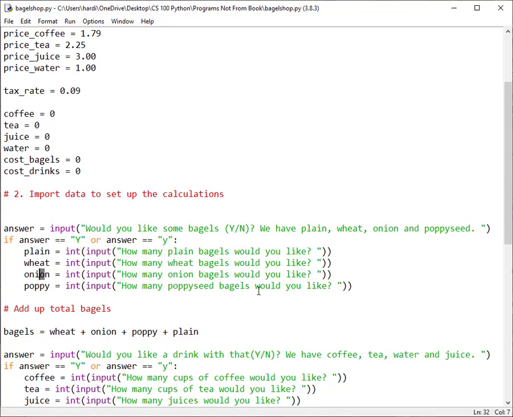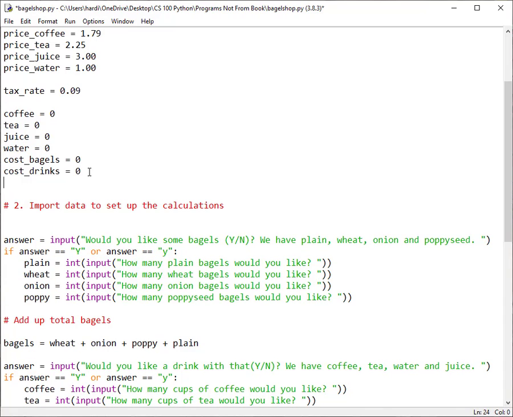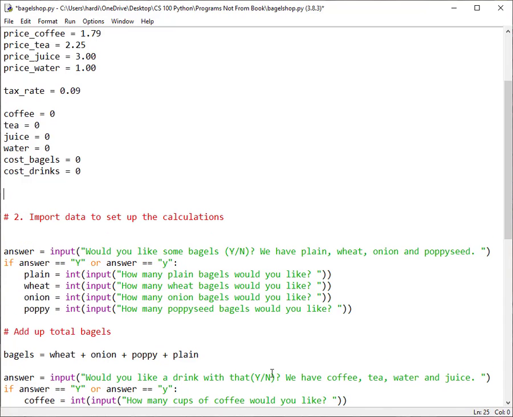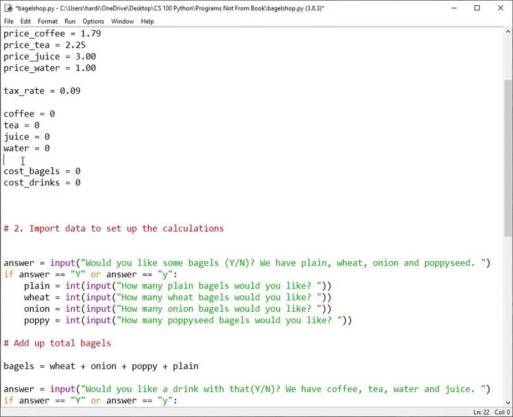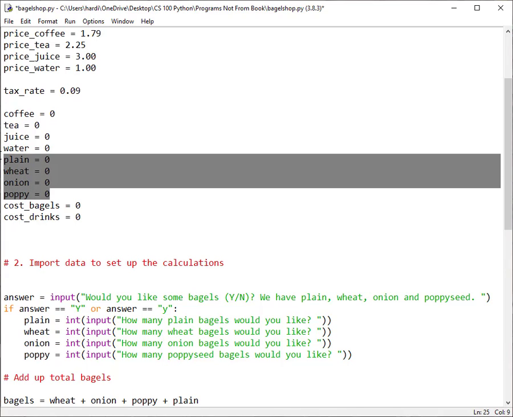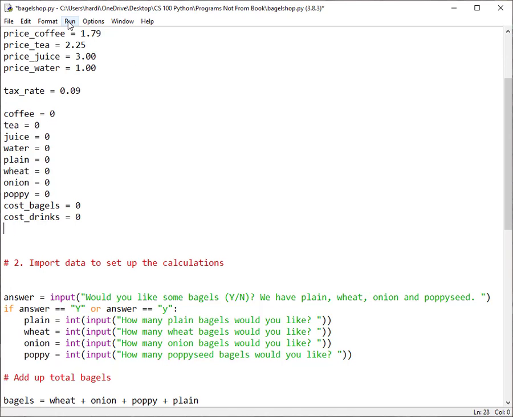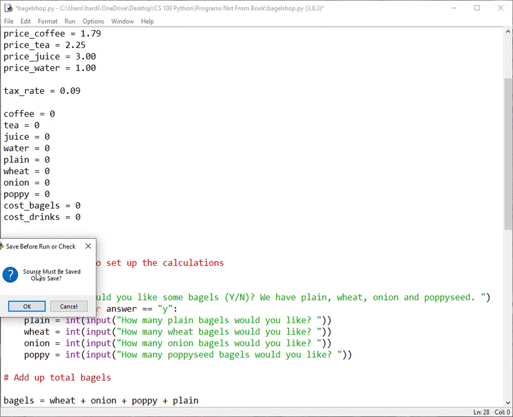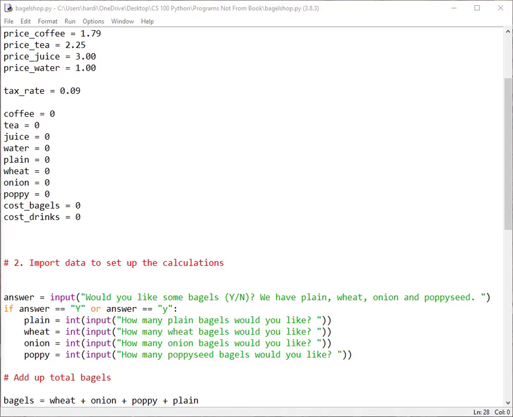So when you have variables within if statements, then typically you will have to define them at the top of your program. All right, so I'm just going to go ahead and add those in. So let's put the code right there. And now I'll have plain, wheat, onion, and poppy. Those are all declared and set to 0. One more time, let's give it a try. So this time, I think everything will work.